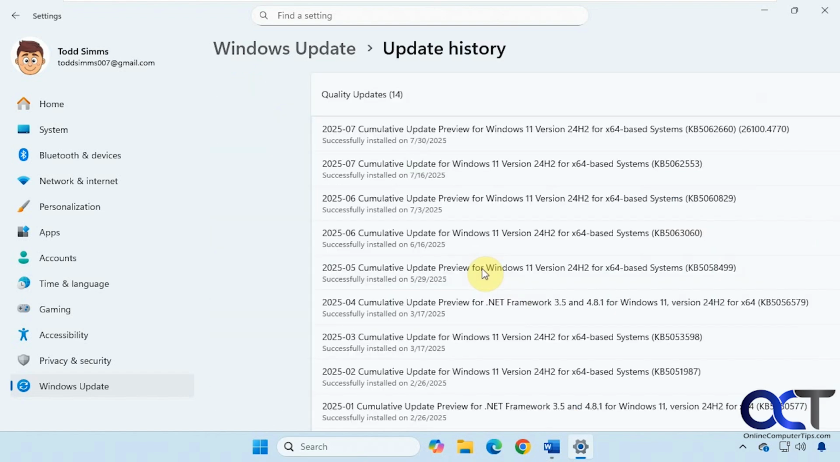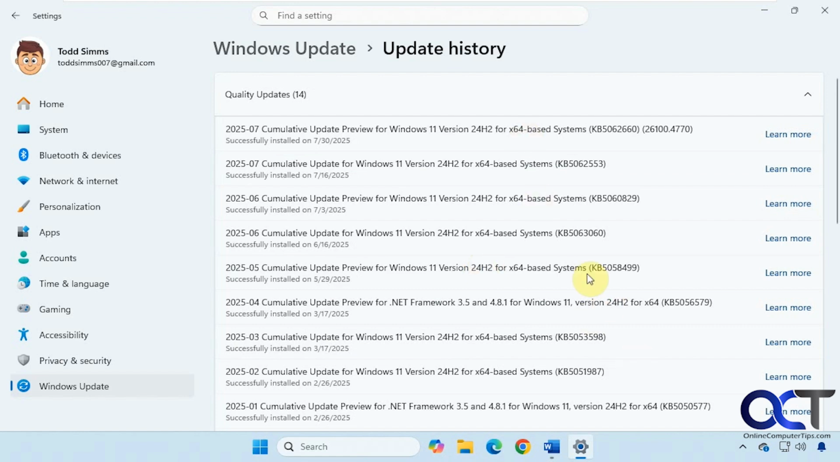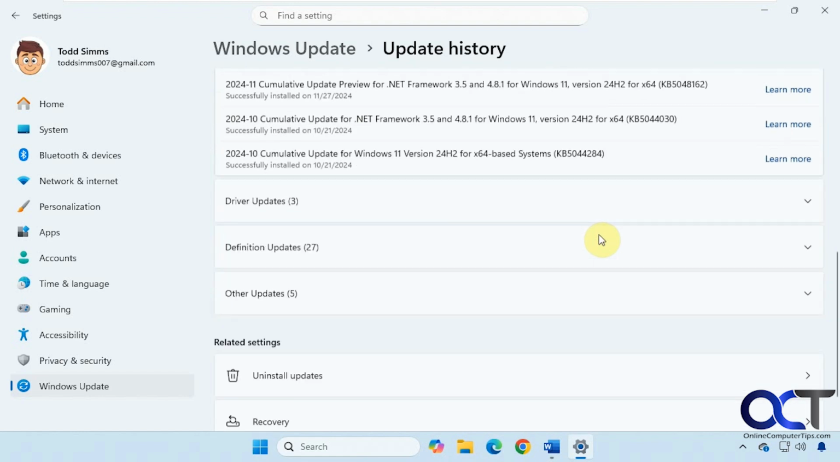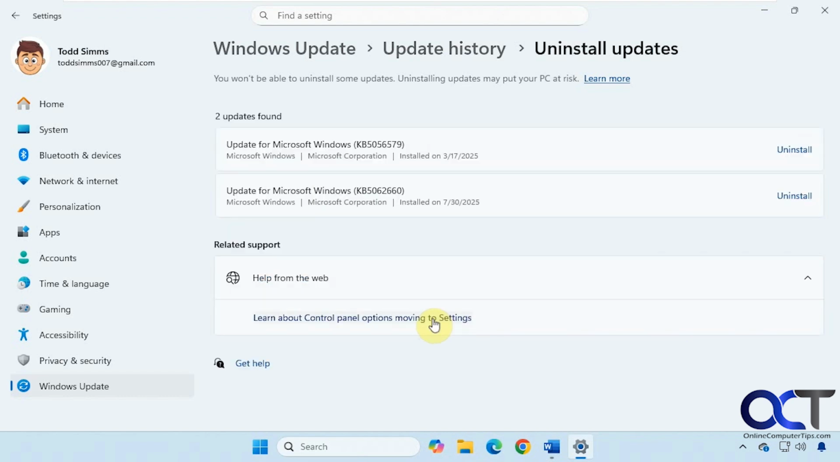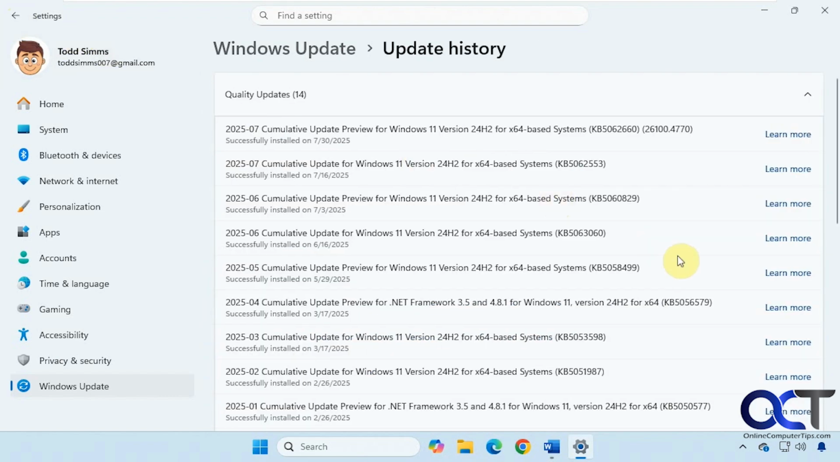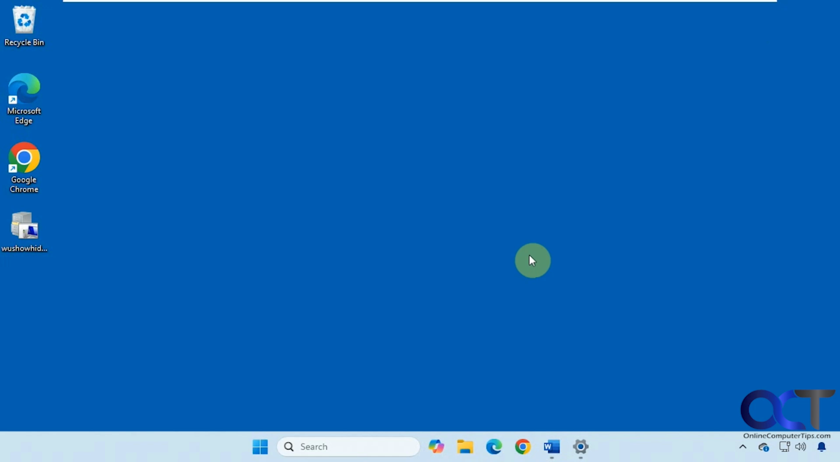All right, so we're in Windows Updates here. And if we go to Update History, for example, we can see all of our updates with their KB numbers. And then we go to Uninstall Updates. You can see that we only have two here that you could actually uninstall compared to all of these other updates here.